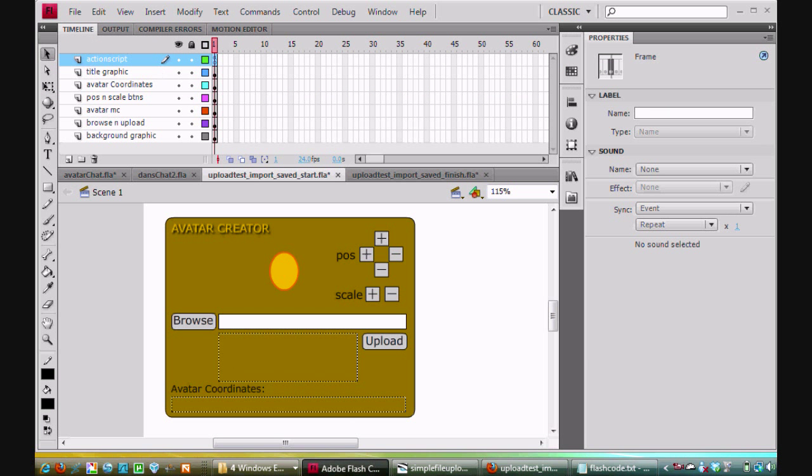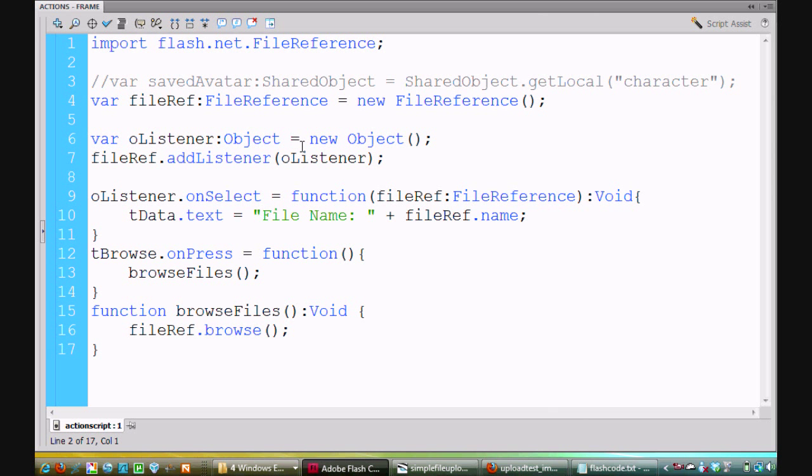So this first bit of code looks like this. First thing we're going to do is, in this lesson of learning how to upload files from the computer, we're going to be dealing with the File Reference class. So the first line says import flash.net.FileReference. Okay, and that's capital F, capital R right there. All right, so that's the first.